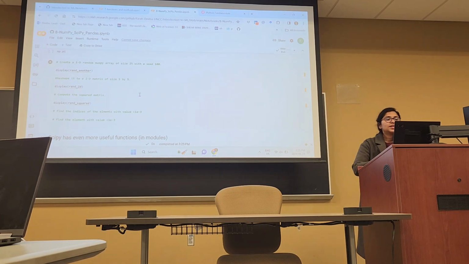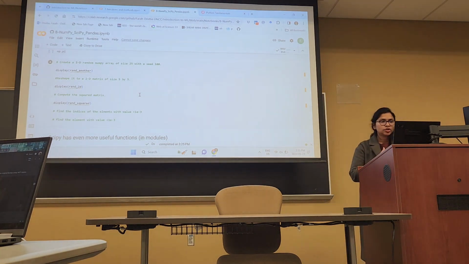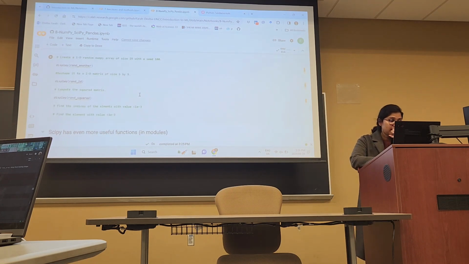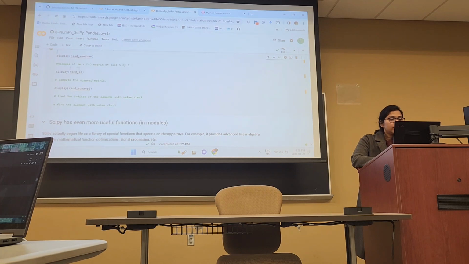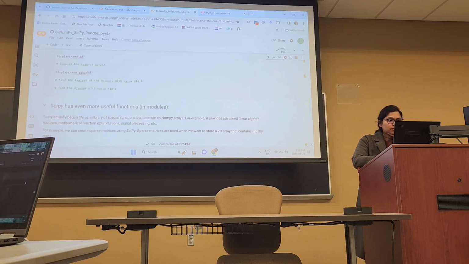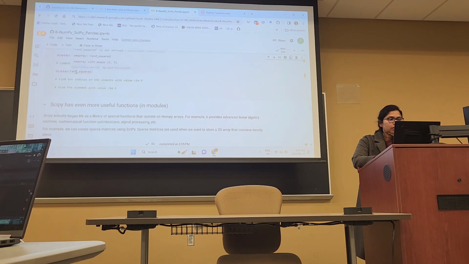You will create a 1D random array of size 25, so length 25 more precisely. Your seed will be 100, so that everyone has the same array. You will display that. So in the blank line, you will write that code, and then you will display this. Then you will reshape it to a 2D matrix of size 5 by 5. You will display that. You should name the variable as given so that we will have similar results for all of you.